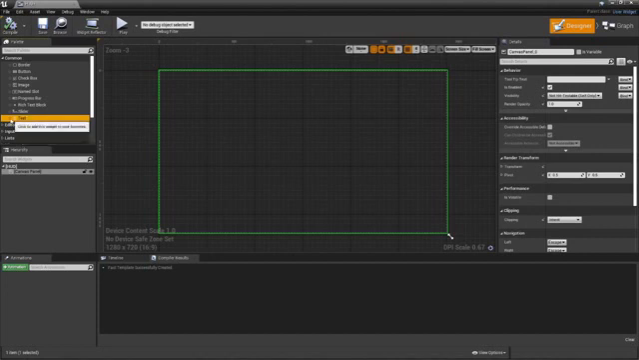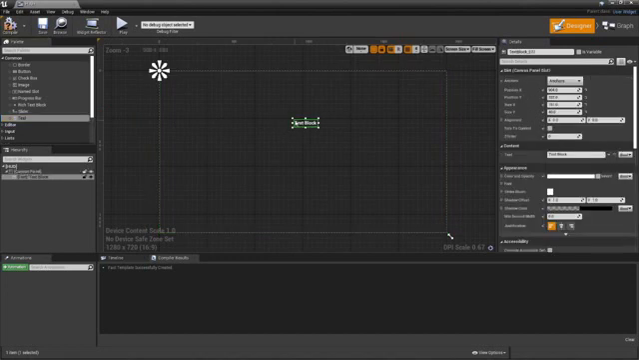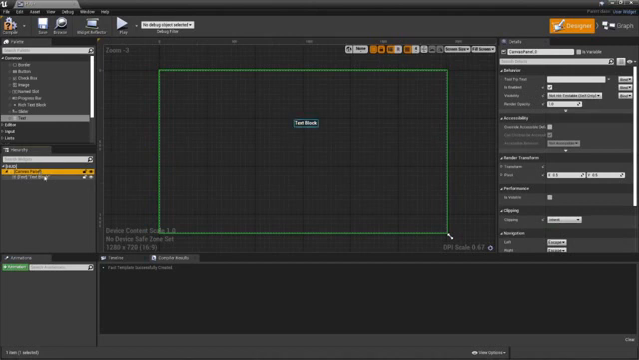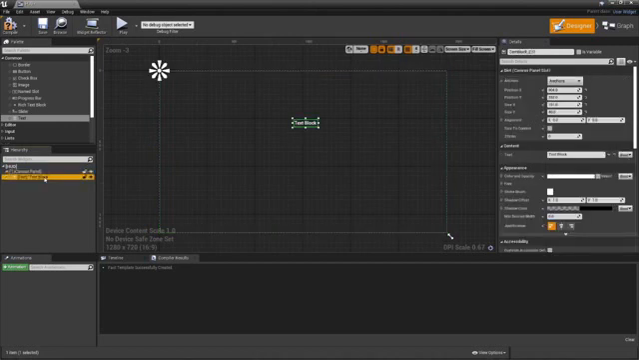Now for adding our game over message, we're going to want to include text. So let's just grab the text by clicking on it and dragging it into our widget here. Dragging it into our canvas panel. And you will see over here in the hierarchy section, it now has it listed inside the canvas panel. So inside the canvas panel is our text block.